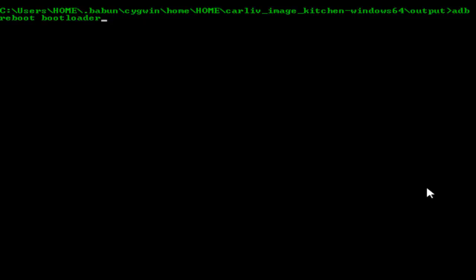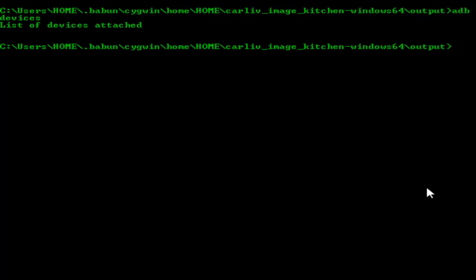Most of these chipsets don't get their bootloader locked. If your device is locked, guys, make sure you go and watch a video on how you could unlock your bootloader. You should have your bootloader unlocked, and make sure you have your ADB working. Before doing that, enter this command: ADB devices. It's going to let you know if the device is connected. Actually my device is not connected, but I'm just showing you how you could do that.